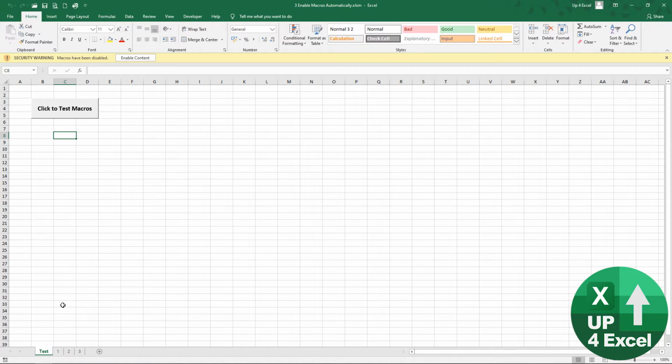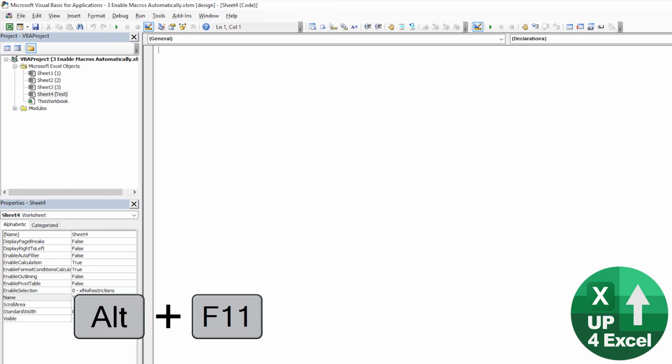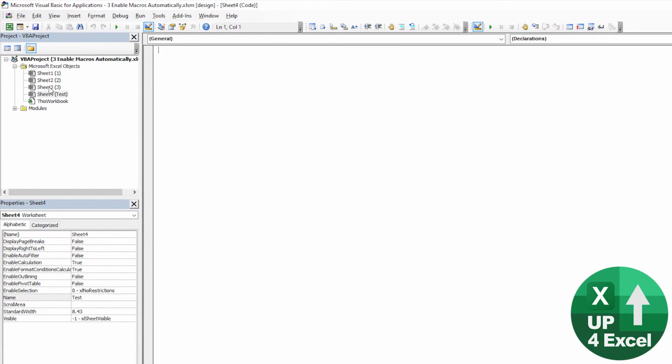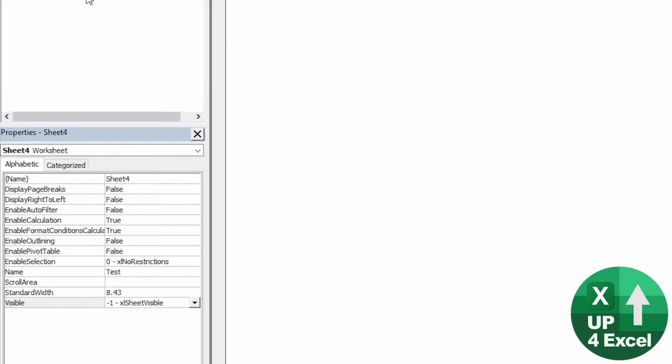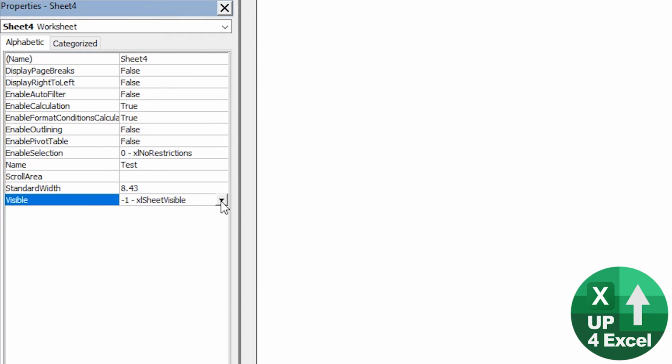So we do Alt F11 to open the VB window. You'll see in this workbook, for example, I've got these four sheets. Now I can click on any one of these, for example, on that test, and you'll see there's a property called visible. Now if the properties window is not available, you can just go to view and properties window or click F4 and that'll be visible. So yeah, click on the sheet, you can see it says visible.